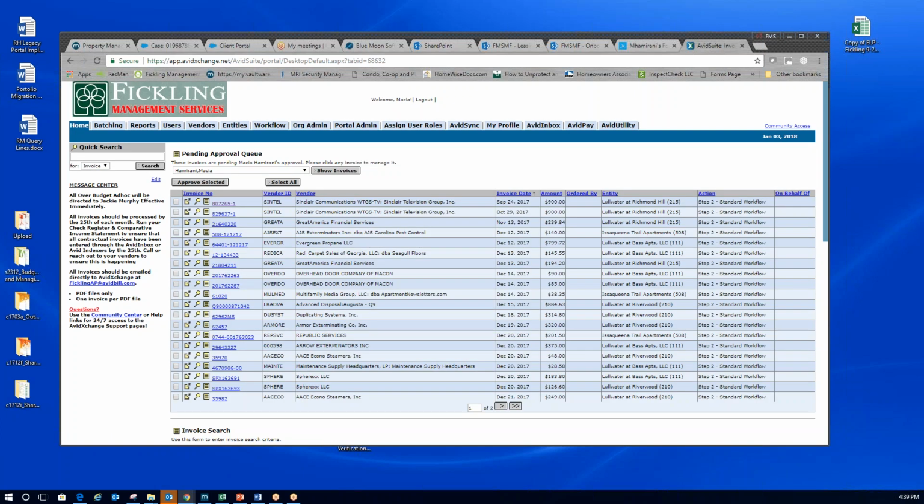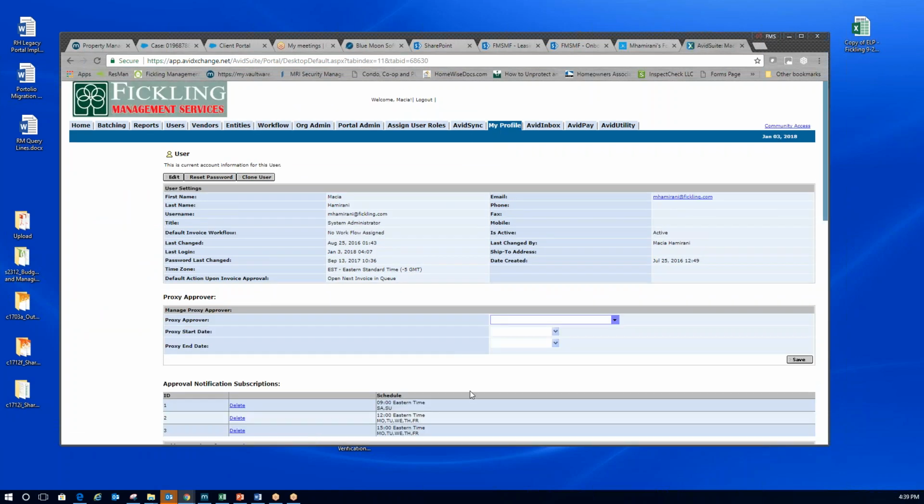All right, I think I can do it. It looks pretty easy. Yep, it is pretty easy. Now, if you want to change your password while you're in here, all you have to do is click on reset password. Okay. Now, there's one more tab that we need to look at here, which is the Avid inbox.